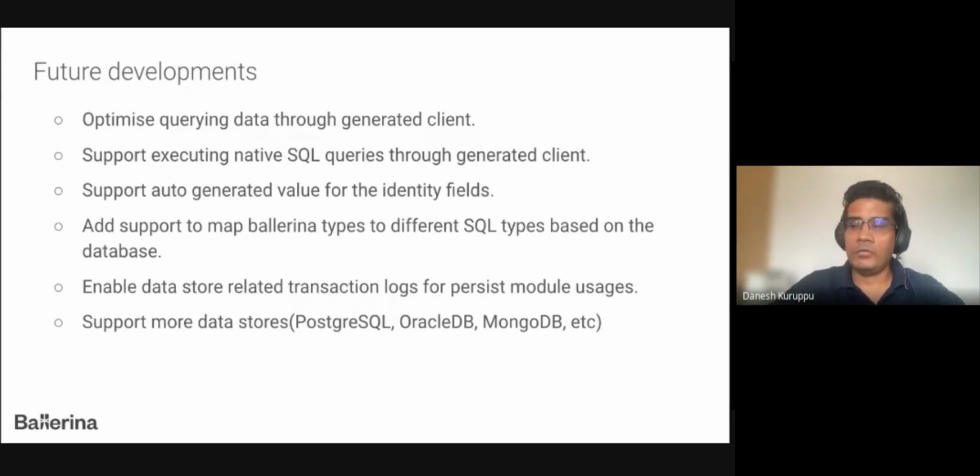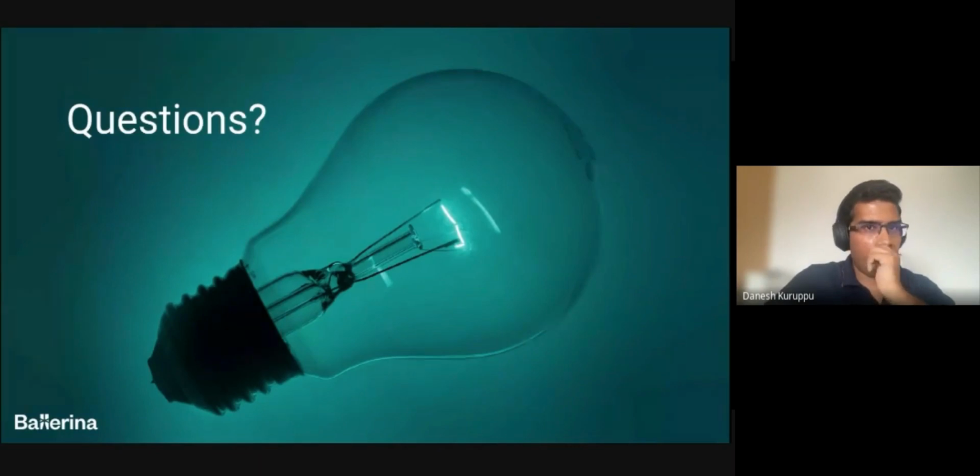And right now we have very few data stores supported, MS SQL and MySQL in the RDB context. So we are going to support more. We are planning to support PostgreSQL, Oracle, and MongoDB, etc. Okay, that is the very high-level roadmap. So if you have any questions, feel free to ask.